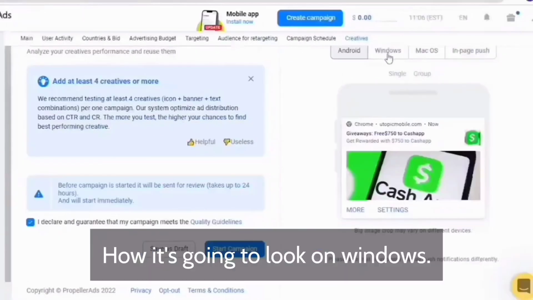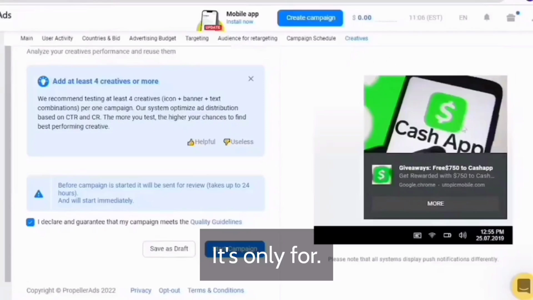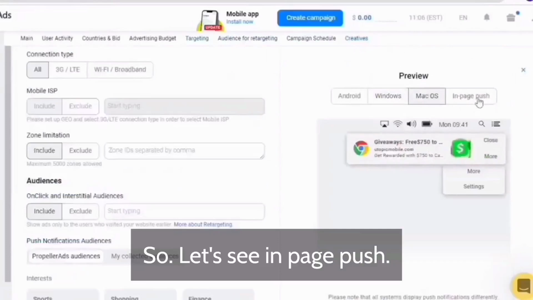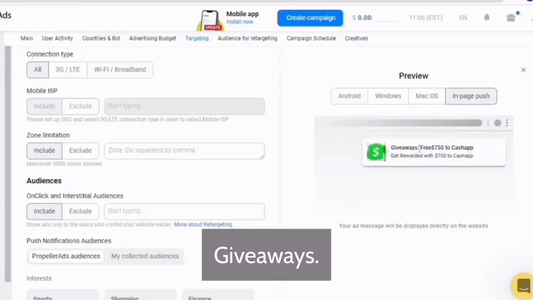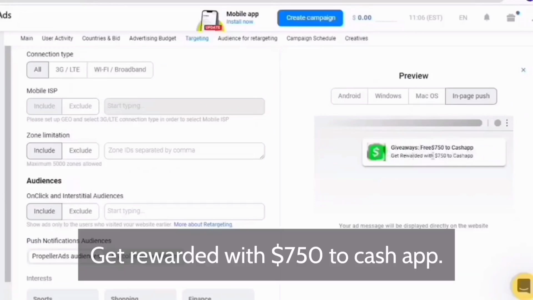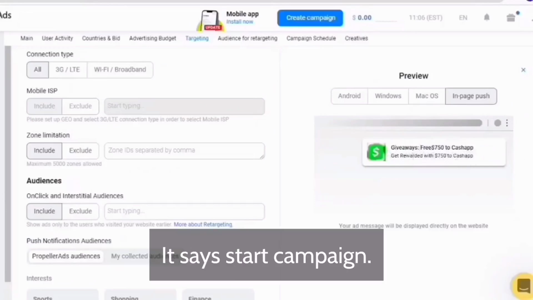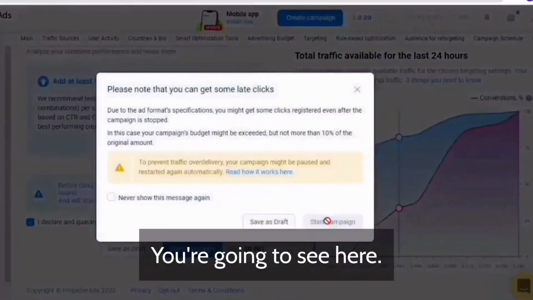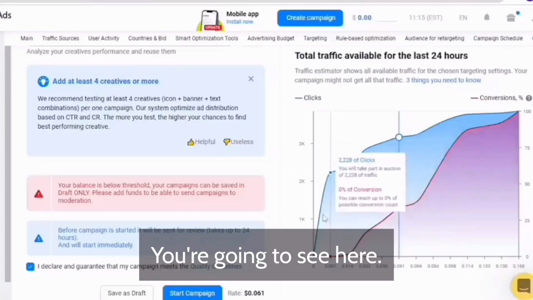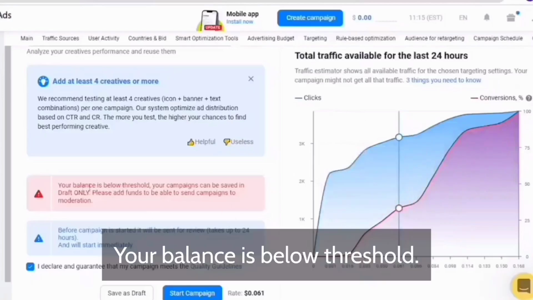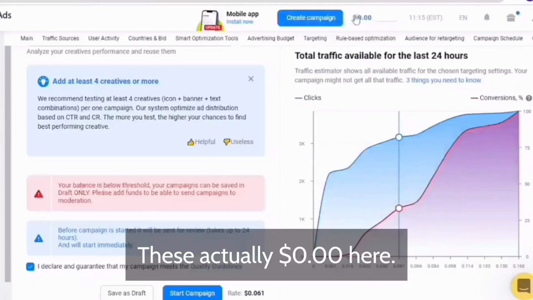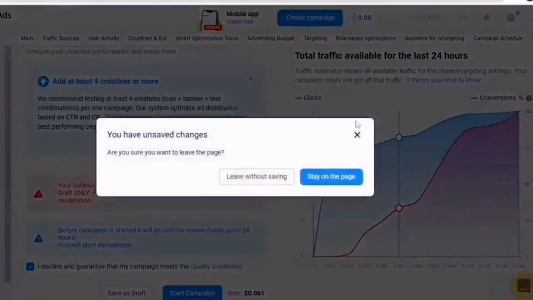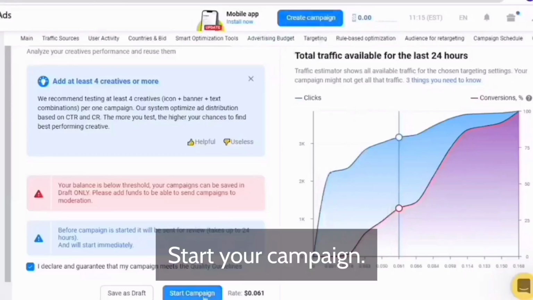So let's see how it's gonna look on Windows, though it's actually not on, it's only for mobile offer basically. So let's say in page push, so this is gonna come giveaways, free $750 to cash app, get rewarded with $750 to cash app. It says start campaign, and click on here it says start campaign, and you're gonna see here it says your balance is below threshold, because it's actually $0 here. So what you can do is just add funds, and after adding funds you'll be able to now start your campaign.